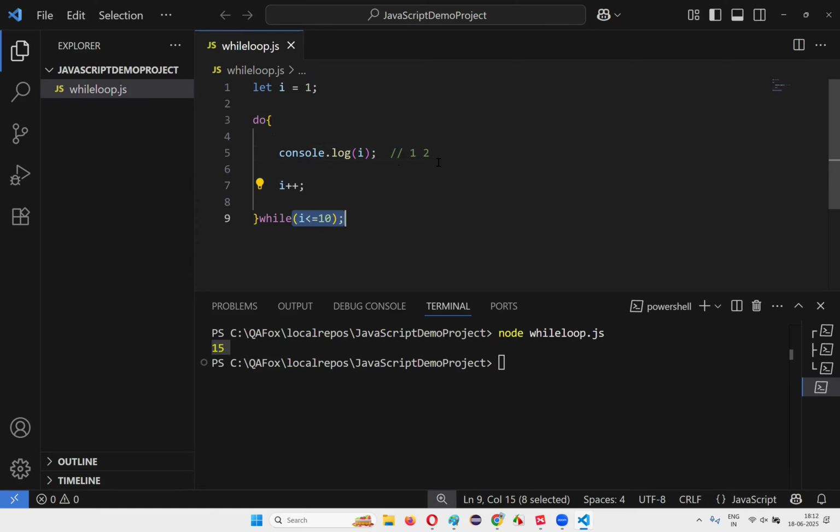Then 3, true again. Enter into the loop. 3 will be printed. Then 4, the condition is true. Again enter into the loop, 4 will be printed. 5, the condition is true. Enter into the loop, 5 will be printed. 6, enter into the loop and 6 will be printed. 7, enter into the loop, 7 will be printed. 8, we'll enter into the loop and 8 will be printed. Then 9, we'll enter into the loop and 9 will be printed. Then 10, the condition is true, we'll enter into the loop and 10 will be printed.